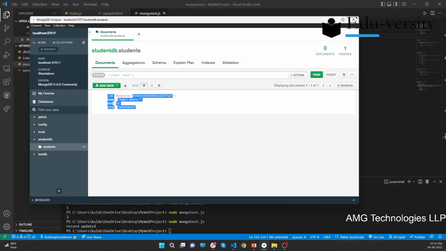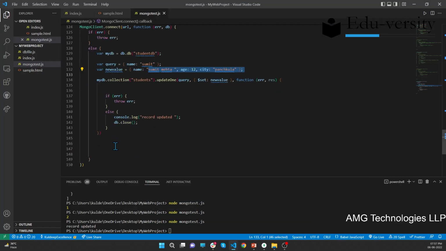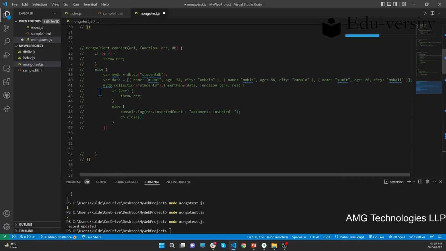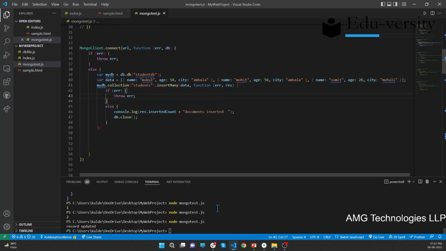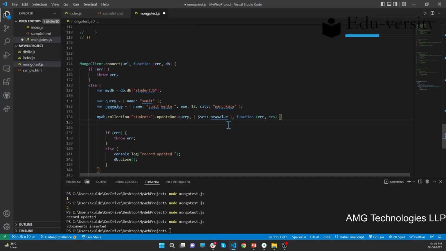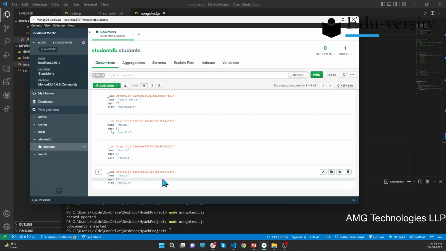Just like this update, we also have an updateMany option. Let's say I have multiple records, so let me insert some more records. With the insertMany command, let's execute this and insert some records. Now let's updateMany. We save this, open MongoDB, refresh this. So we have these details.